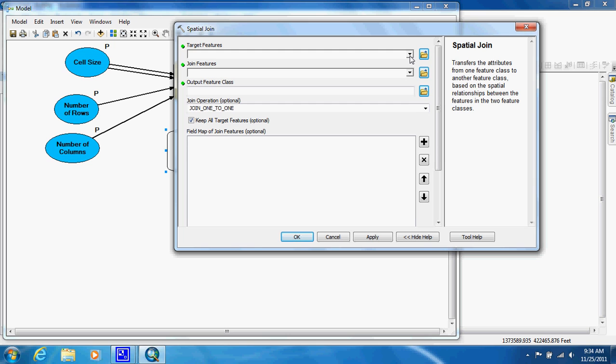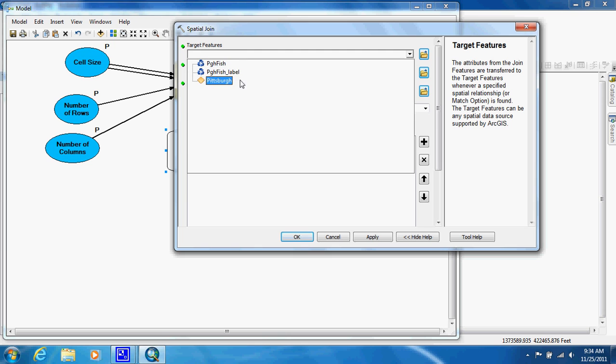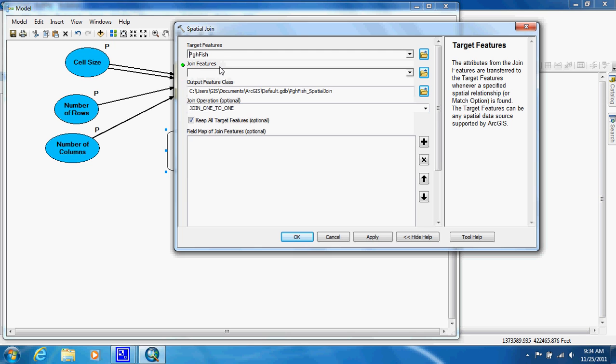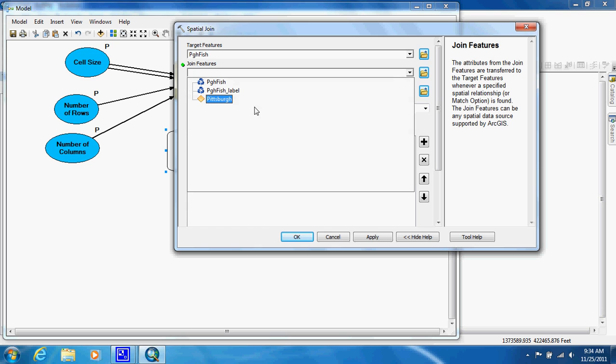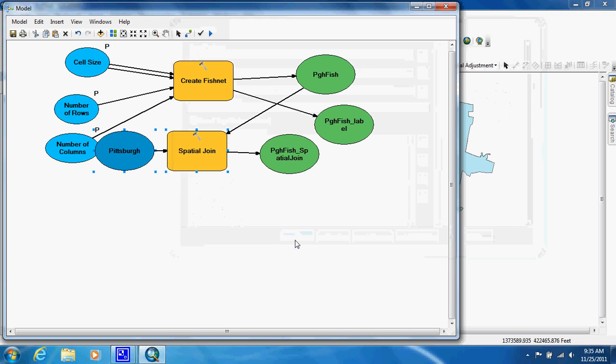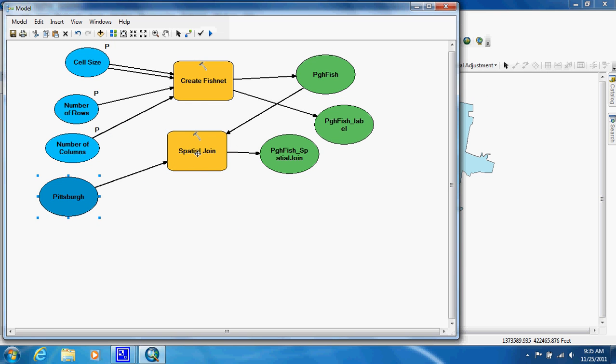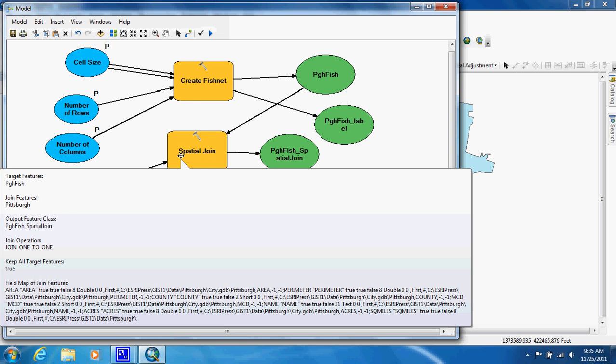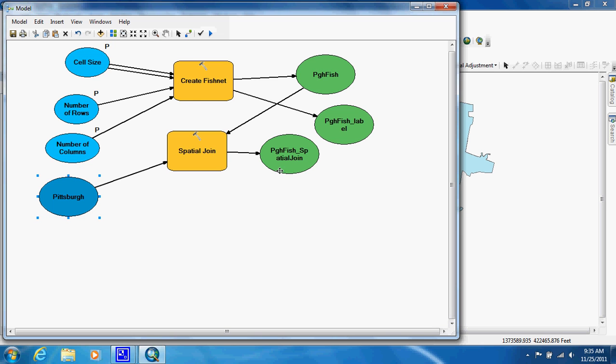The target feature is the feature that we want the table to be joined to, and that's going to be our fish, PGH fish, and we are going to join it with our Pittsburgh. So then we're just going to click OK. I'm just going to clean it up so things aren't cluttered. And if you put your cursor over the box, it'll actually tell you what the tool inside will look like. And it drew in the arrows for us.